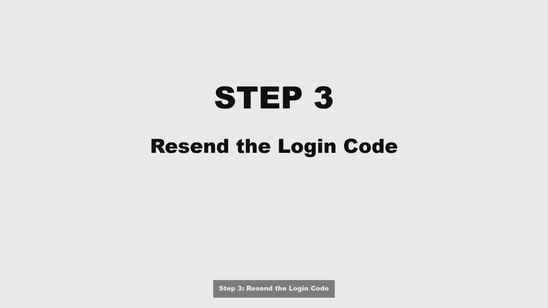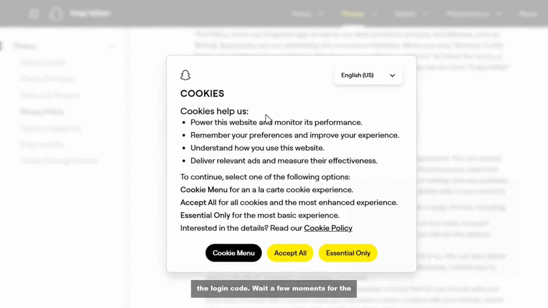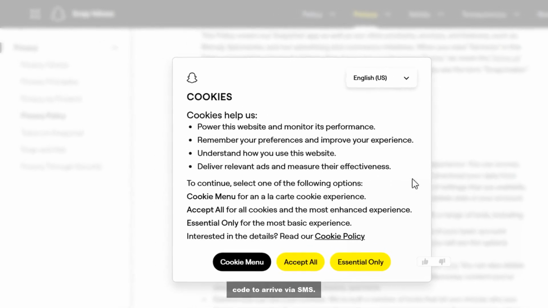Step 3. Resend the login code. After verifying your phone number, attempt to log in again and select the option to resend the login code. Wait a few moments for the code to arrive via SMS.